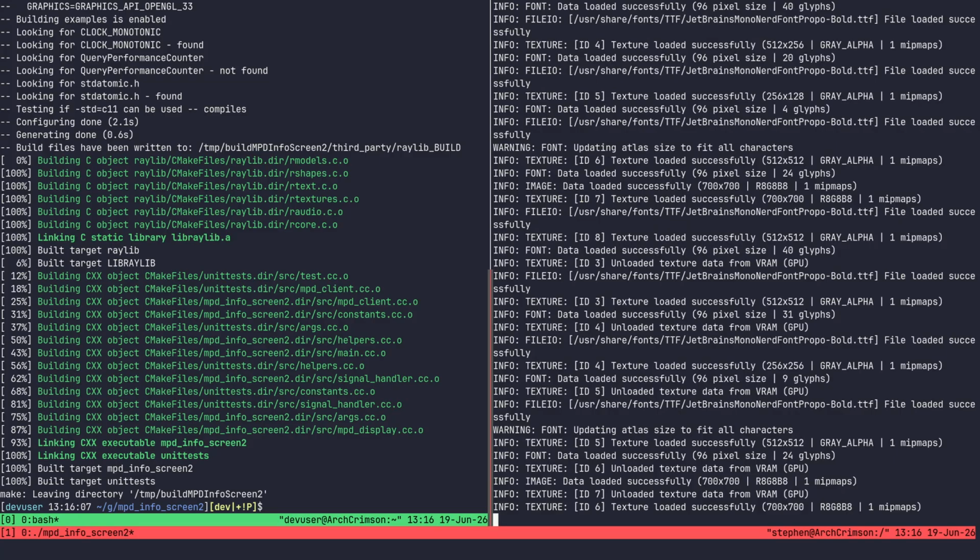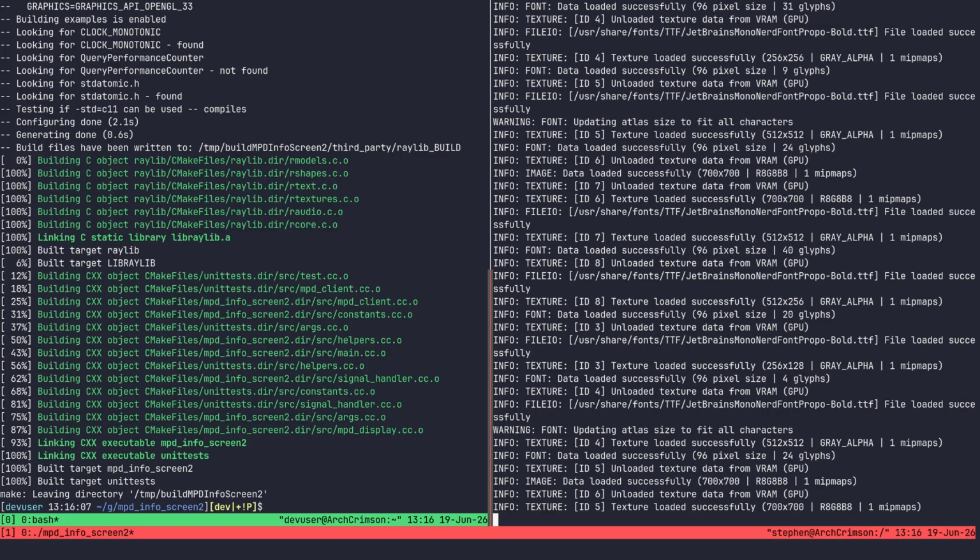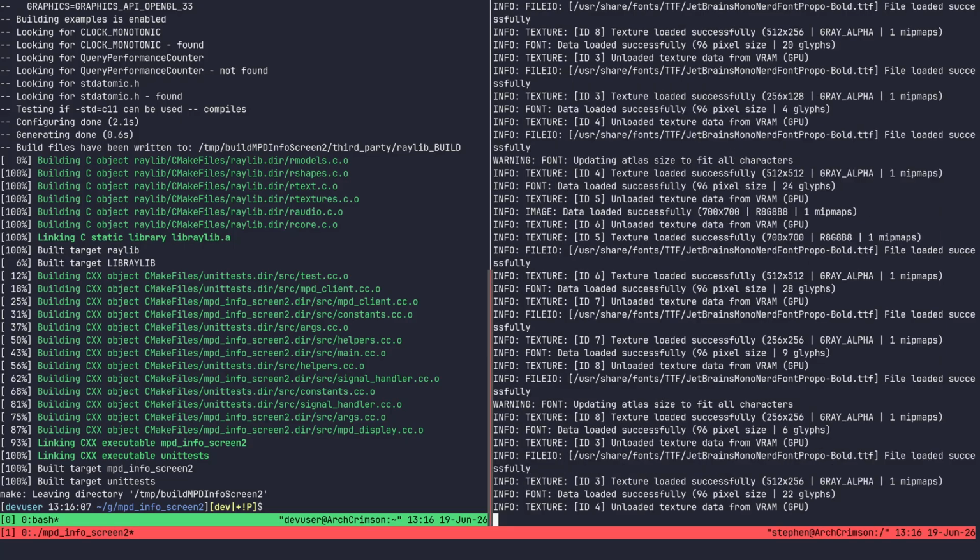So this is testing. Again, it's a graphical program, and Asciinema hasn't recorded the graphical program, just the output in the terminal.